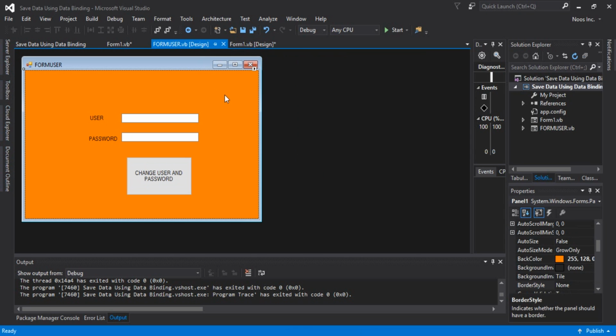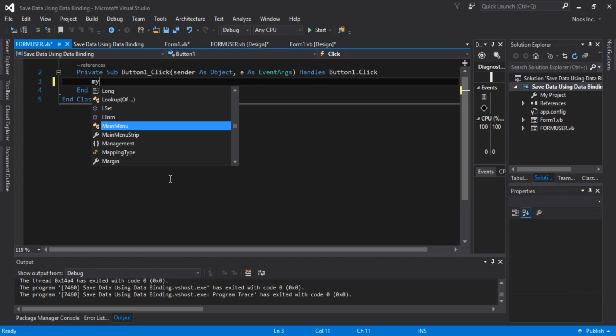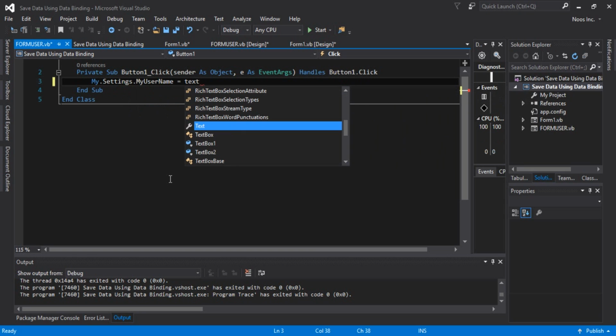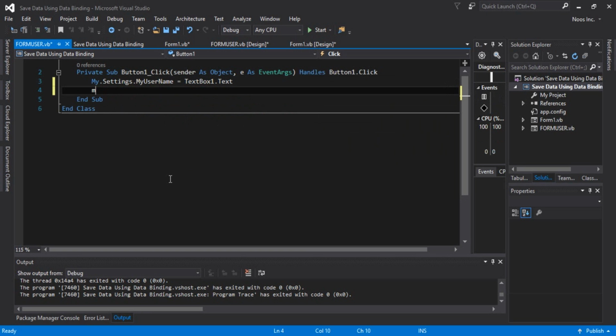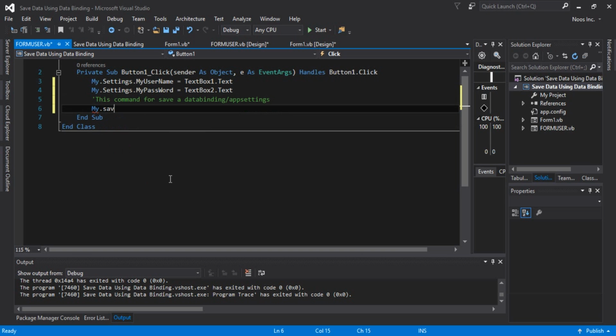how to change the password. So I double click on change user and password. I will show the logic for you and set my dot settings dot my username equal to text box 1 dot text and my dot settings dot my password equal to text box 2 dot text. And without a database, this is a command to save the data binding, guys, or application setting. My dot settings dot save. Very simple, guys.